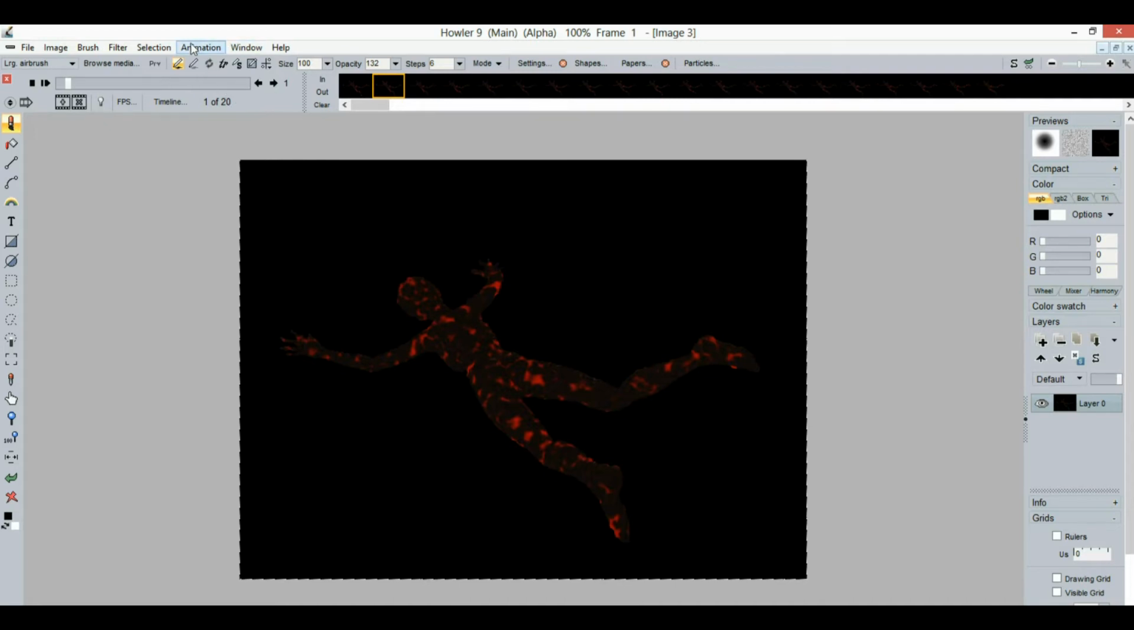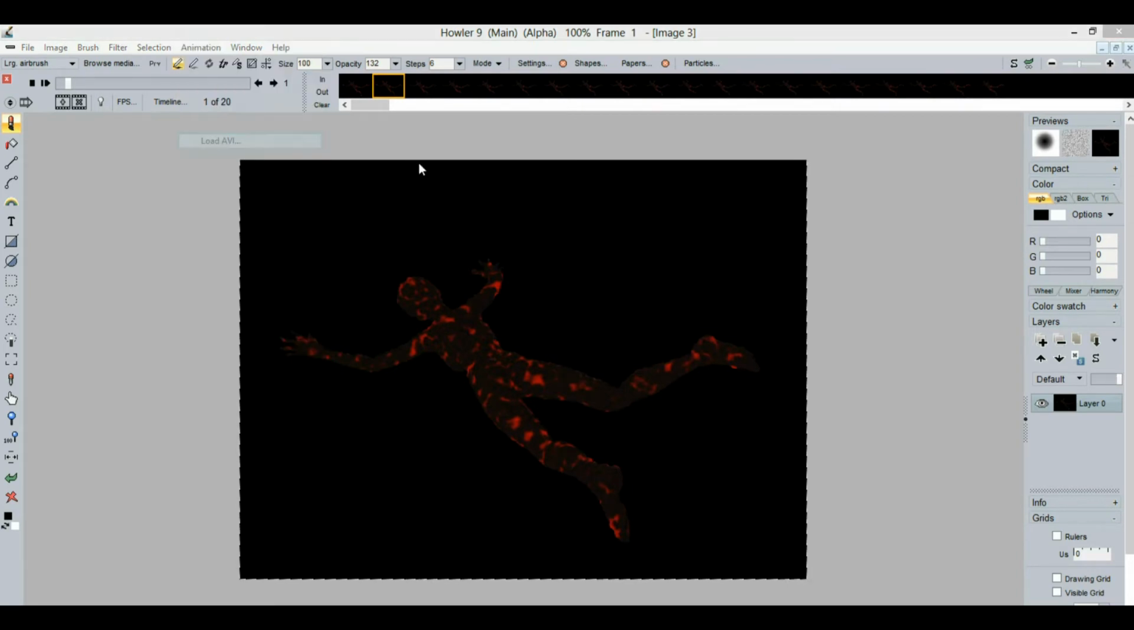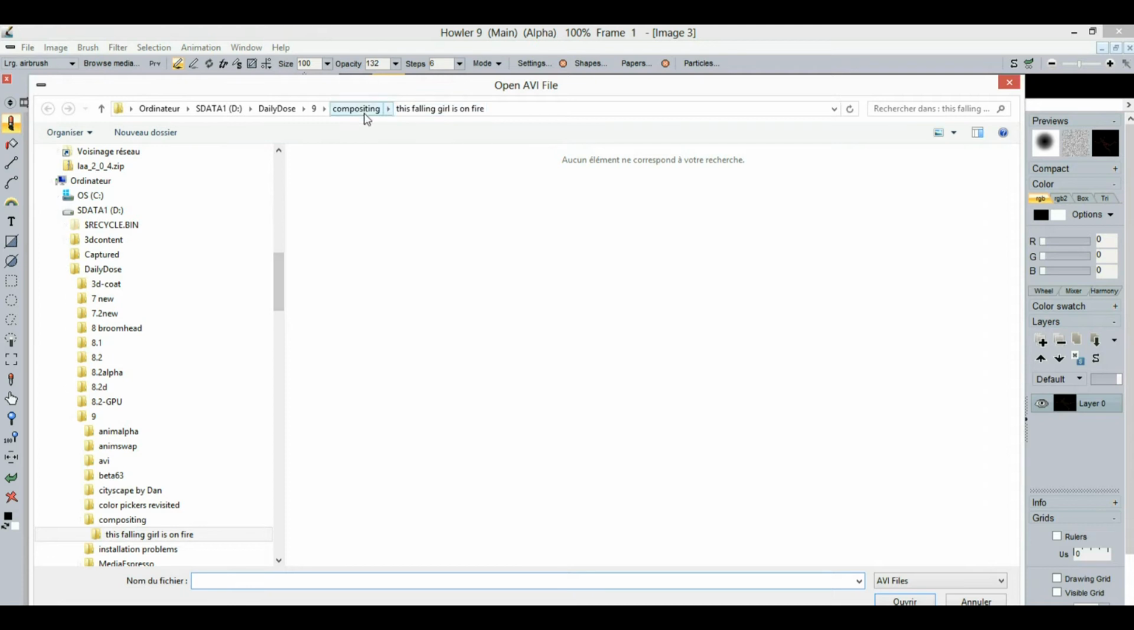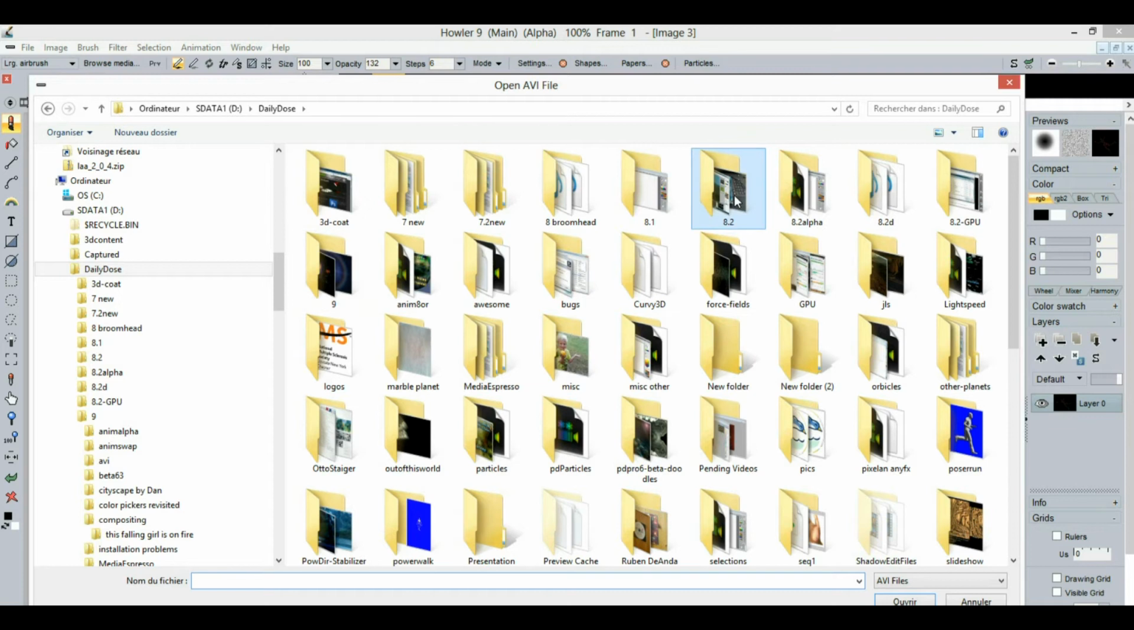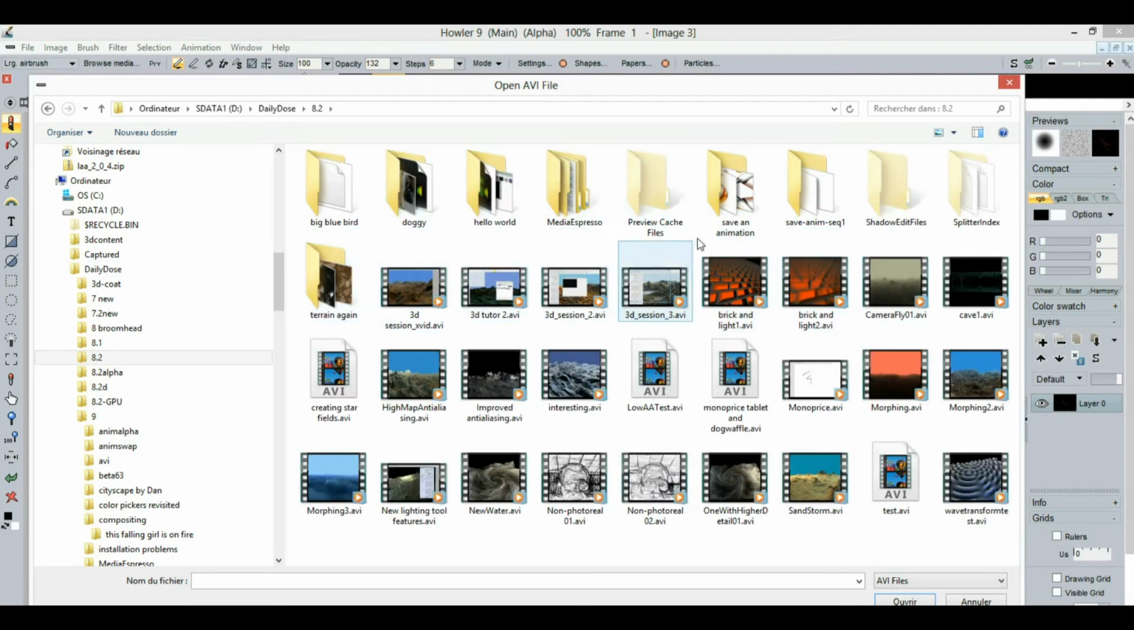So here's what we'll do. We'll load the other animation. The other animation is something that I did in another tutorial long ago. So I'm going to load that other animation, load the image sequence, load an AVI. I think I have it in AVI, and it's probably under the days of 8.2 when we had some sort of a meteor impact.